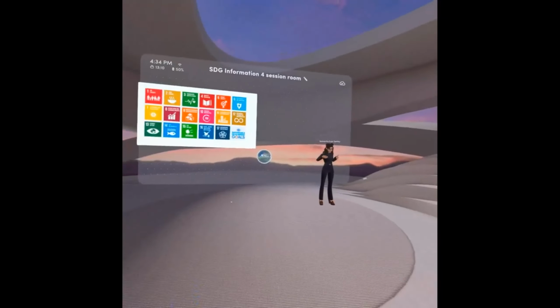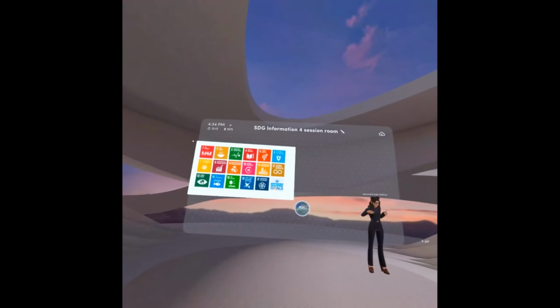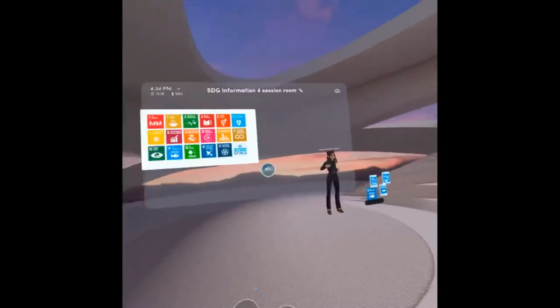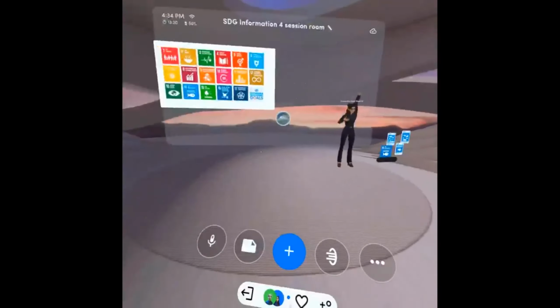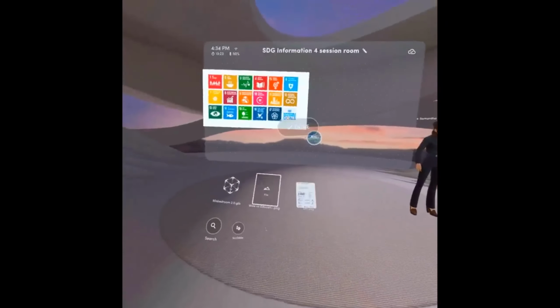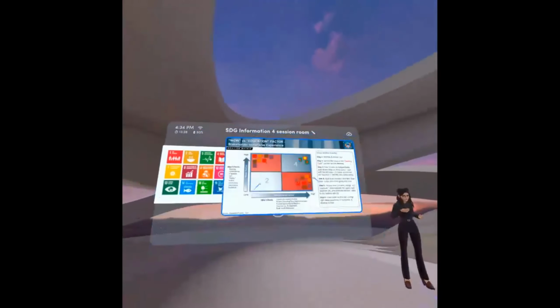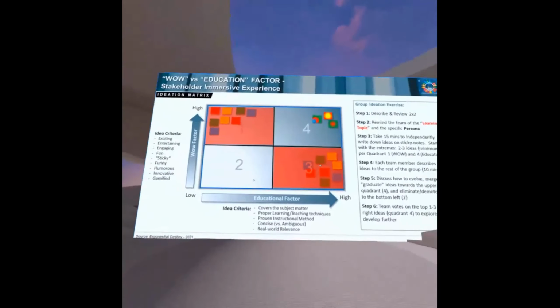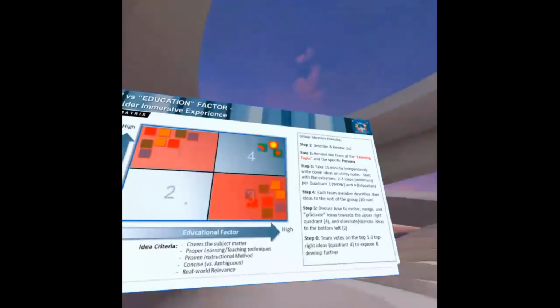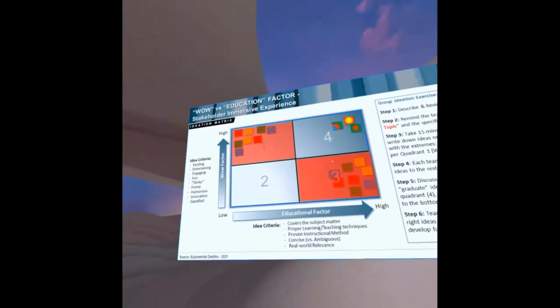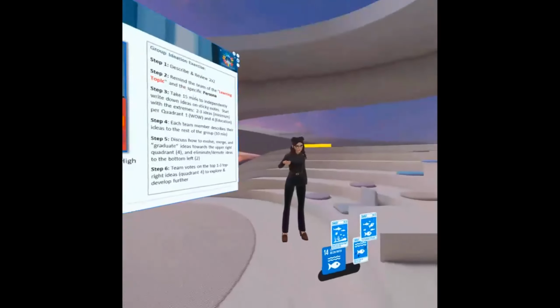And then let me also bring in one of the graphics that we normally use when trying to figure out how to craft a narrative around a metaverse environment, which falls under one of our pedagogies: the wow versus education factor. Let me make this a little bit bigger so that we can interact with it inside virtual reality. Sam, would you like to reassure the audience what the wow versus education factor exercise is that we do?